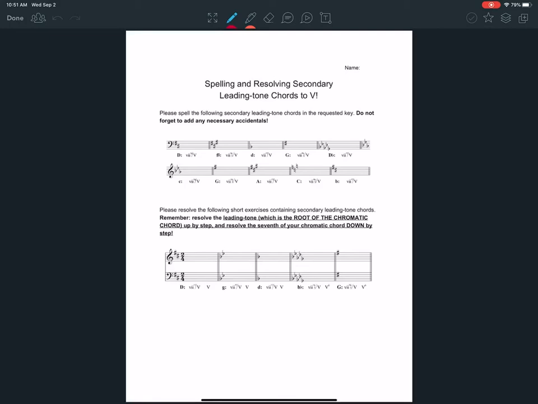This assignment's over secondary function with diminished chords, and this is not on your quiz. So your quiz will contain all of the secondary dominant stuff that has to do with the fives of. So 5 of x, 5 of 5, 5 6 5 of 5, 5 6 5 of 2, all that stuff. But you won't have any of this diminished of five stuff on this quiz. Okay. But this will be due on the same day, just as a homework assignment.